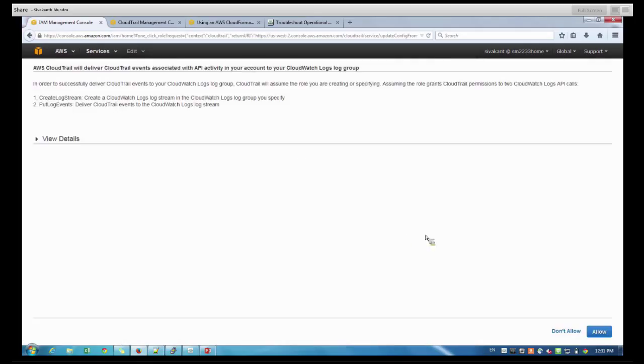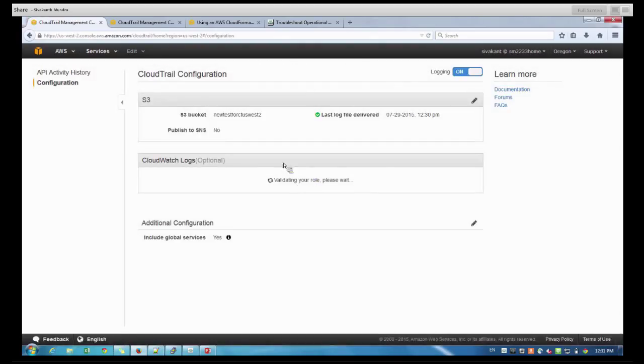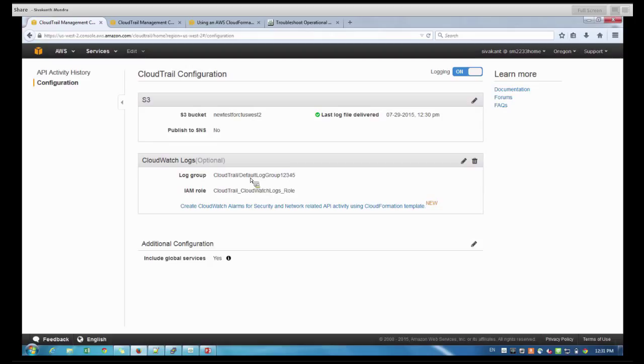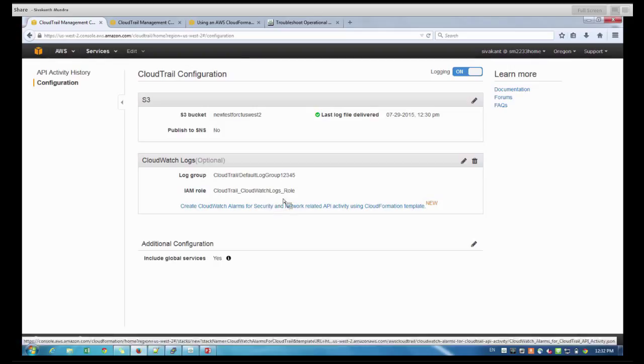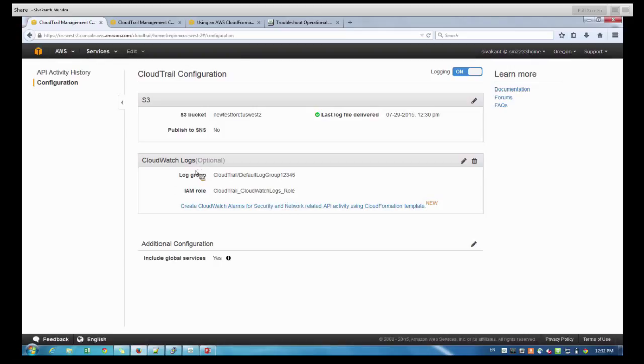What you'll go through is a screen that tells you that you are granting CloudTrail permission to put events into your CloudWatch logs log group. And you simply say allow, and CloudTrail now has the ability to input logs into your CloudWatch logs log group that you have specified here, which is CloudTrail/default log group 12345. Now, this is the IAM role that CloudTrail uses to deliver log files to this particular log group, and the role permissions are scoped exactly to putting events into your log group. So now we have configured CloudTrail log files to be delivered to CloudWatch logs.